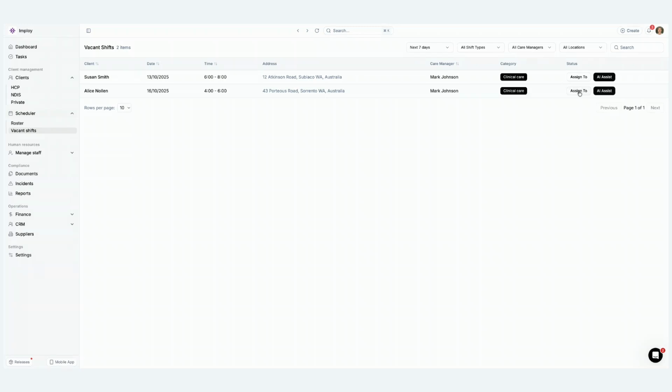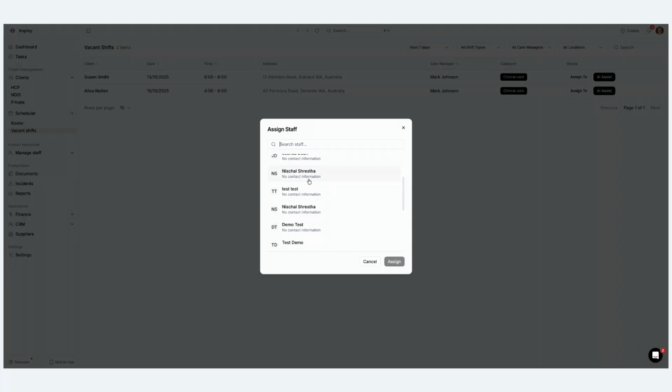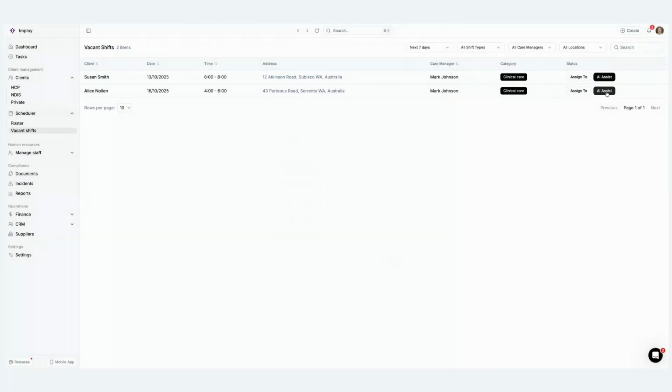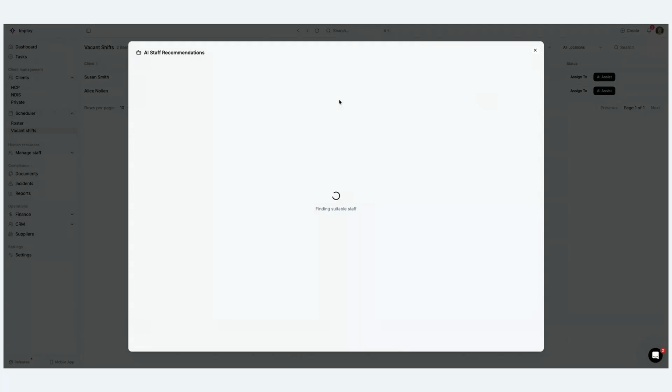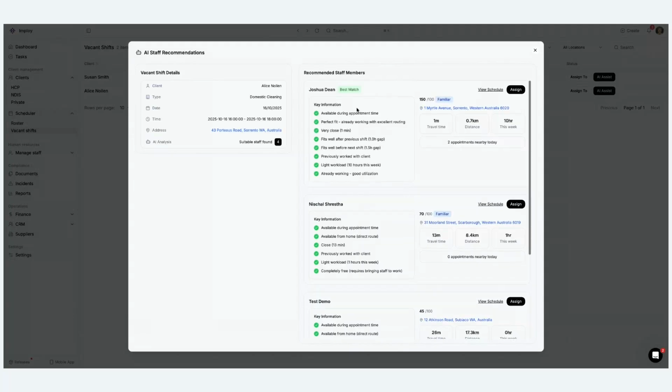I can either assign it directly to a staff member if we know who is going to that shift, or if we press AI Assist, it will create a 30-kilometer radius around the client's address, which is 43 Porteous Road, Sorrento. In that radius, it gathers all the data for any support worker who lives in the area or is currently completing a shift in that area.